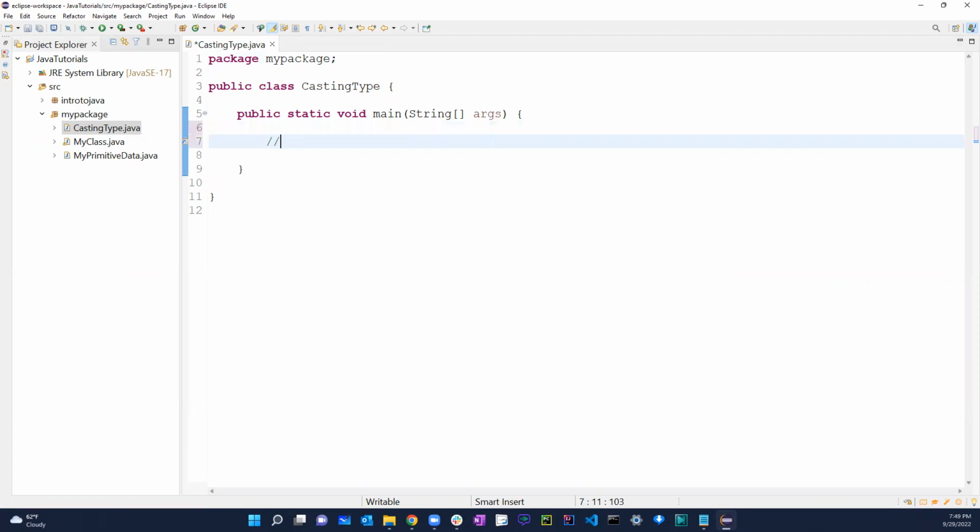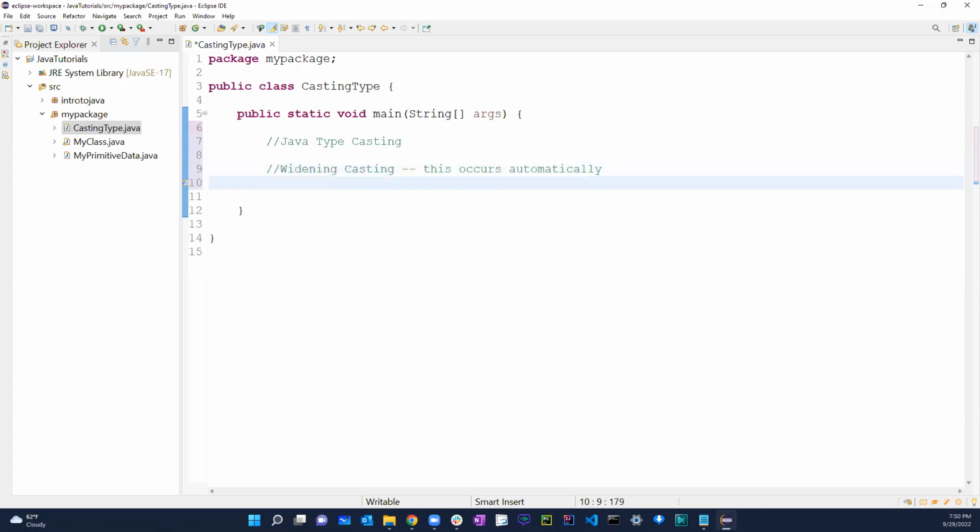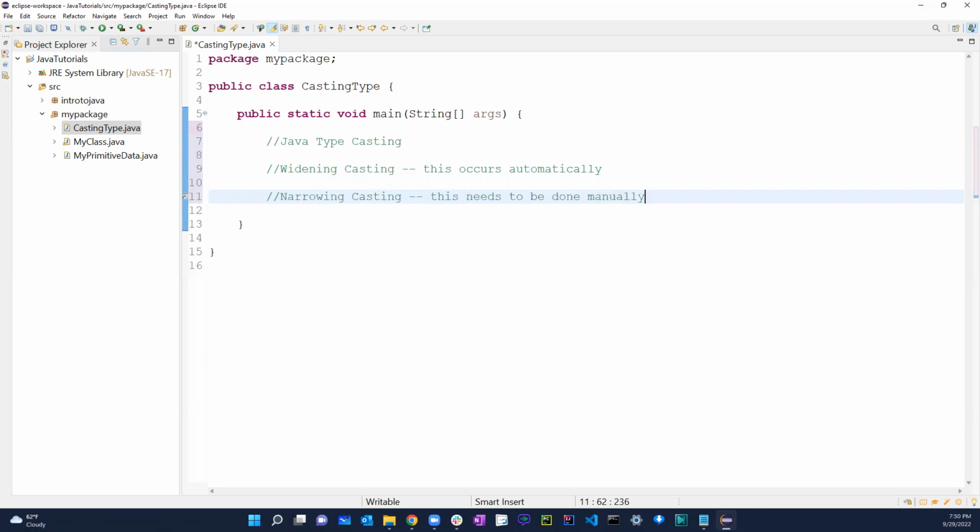So we are talking about today Java type casting, right? In this, we have widening casting. This occurs automatically. And then we have narrowing casting. This needs to be done manually.